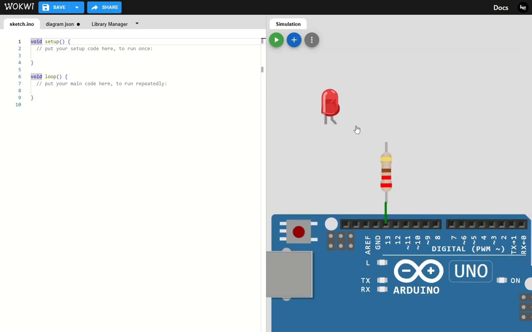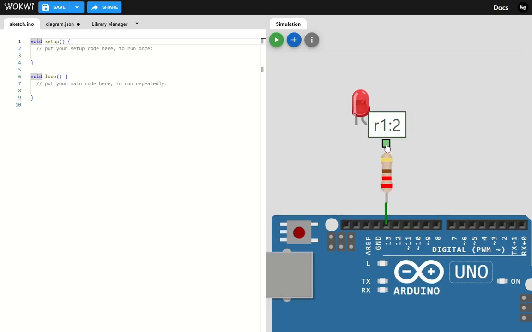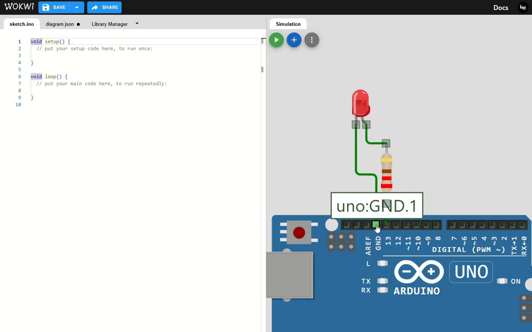Now we will connect the resistor's one terminal to pin 13 of Arduino and the other terminal to LED's positive terminal, and we will connect the LED's negative terminal to ground.